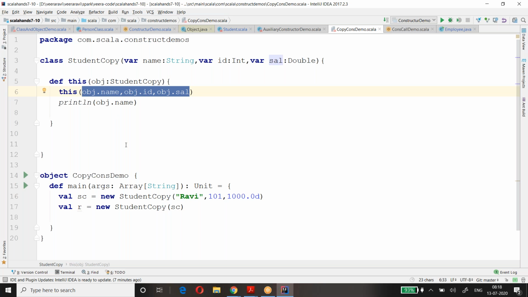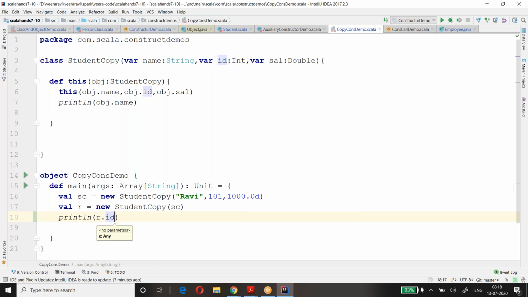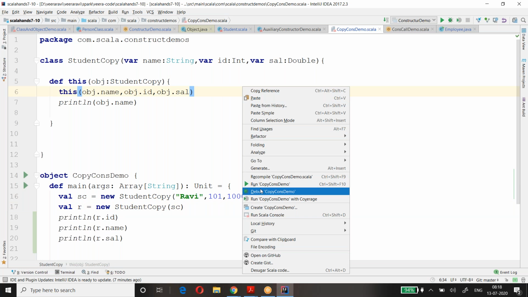Okay, let me do one thing. R.id, R.name, R.salary. Okay, I'm printing for the R object. Look at here, for the R object. Okay, try to run this program.